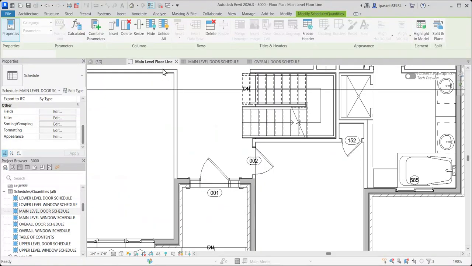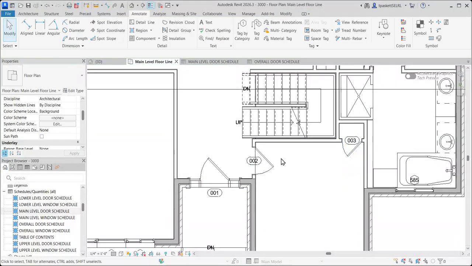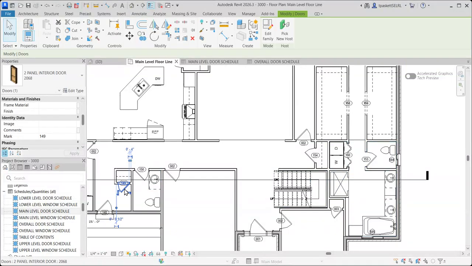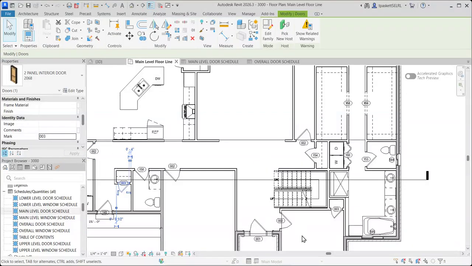I go back to the floor plan. This one, 003, and so forth. Now, because I'm using closet doors, most likely there will be another closet somewhere, and probably here. 2068, there she is, and 003. Apply that.